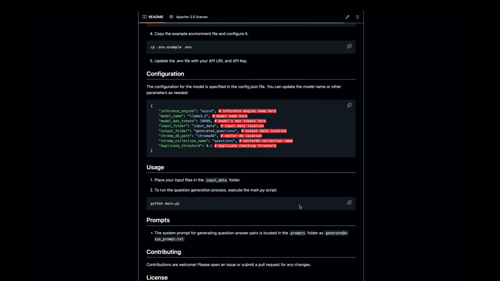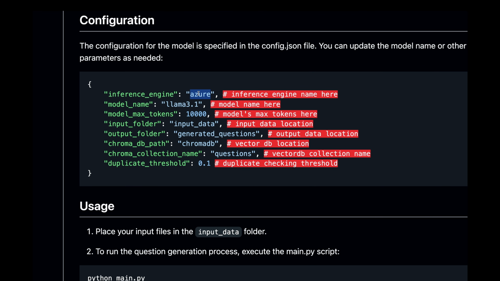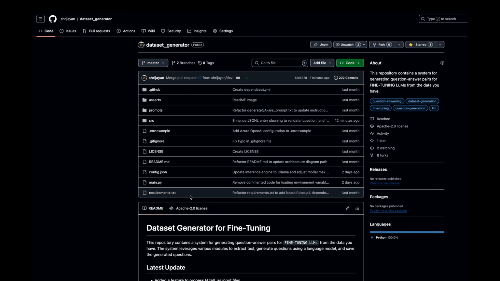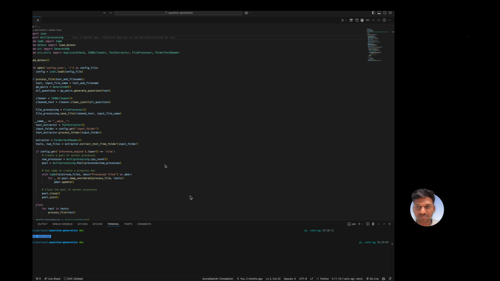If you see the config file, it consists of how you are using the model, Azure, OpenAI or self-hosted, which model you are using, the max token limit for the model, the input folder path, where to save the output, the vector DB path, the collection name for the vector DB, and the duplicate threshold you need to give. Everything is customizable over here, and the code is also very simple. We can see the demo so that you get a clearer understanding.